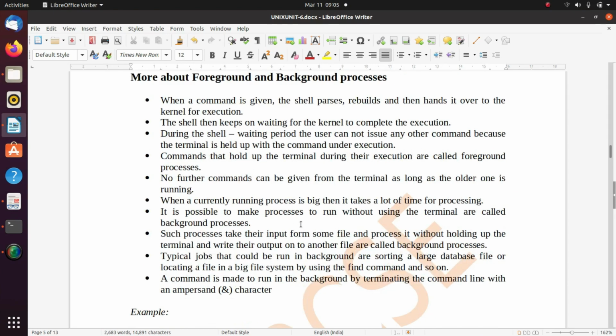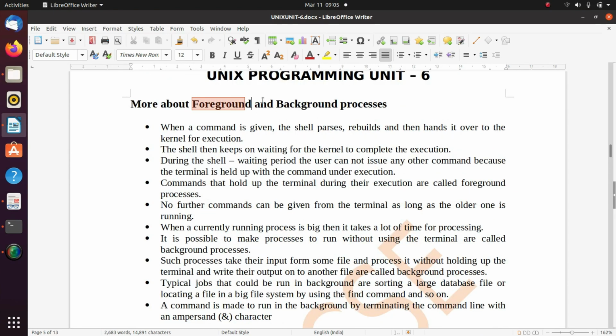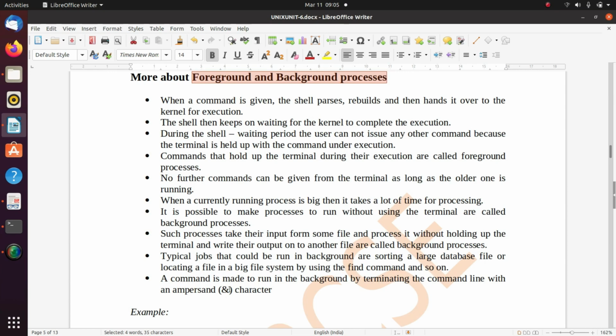I hope you all understand clearly about foreground and background processes. How can we make a foreground process a background process? By using the ampersand character.